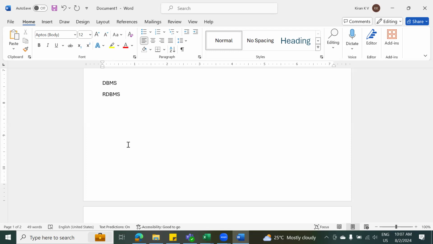Now, I don't want the full form, guys. Can somebody tell me what is the meaning of it? DBMS and RDBMS. And which one do we use? Do we use DBMS or do we use RDBMS? RDBMS. We don't use DBMS. We use?